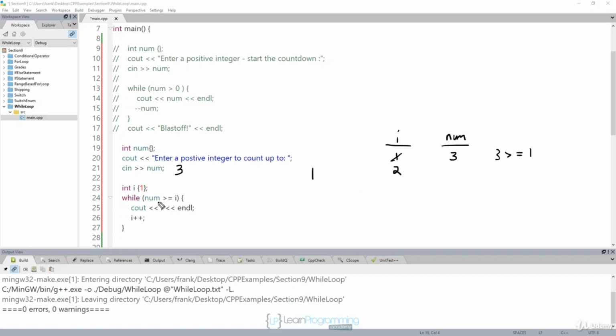We do the loop condition again. Is num, which is 3, greater than or equal to 2? It is. We execute the body of the loop, so we print out I, which is now 2. Okay, hope you guys are with me. I increment I, now becomes 3. Then I go back up and I test the loop again. Is num, which is always going to be 3, greater than or equal to 3? It is, right? 3 is equal to 3.